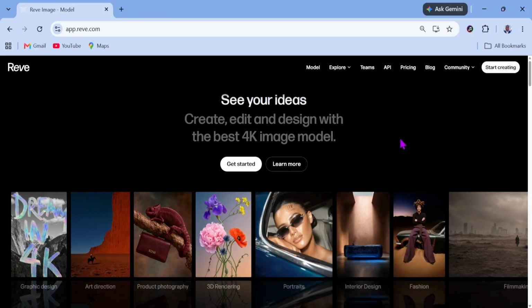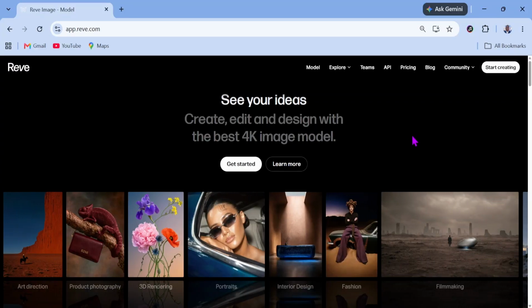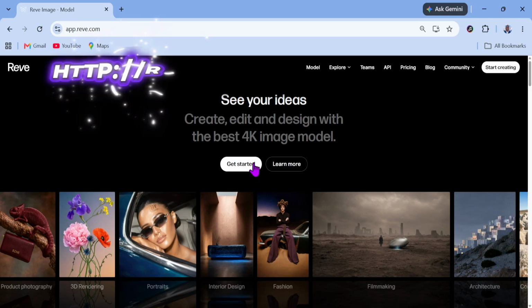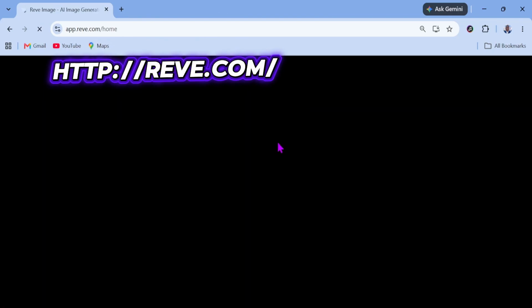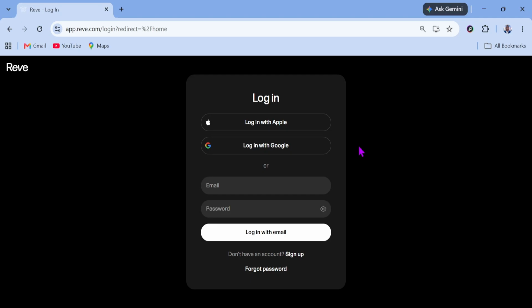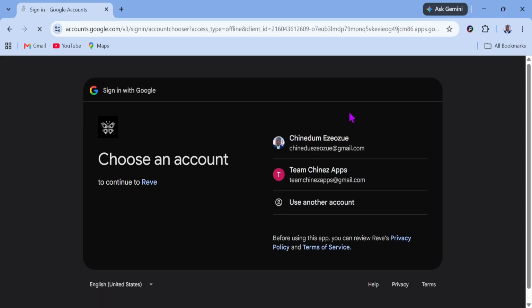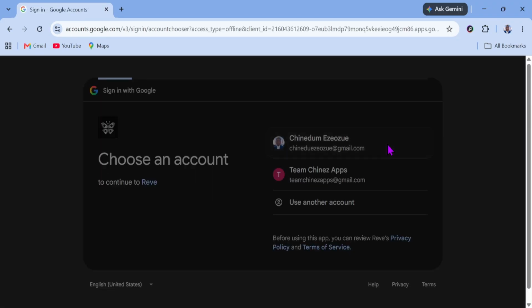So to set up your Reve account, go to Reve, then click Get Started. Now you will be prompted to sign up for the first time or log in if you already have an account. Since I already have an account, I'm going to log in, and then I'll select my account.